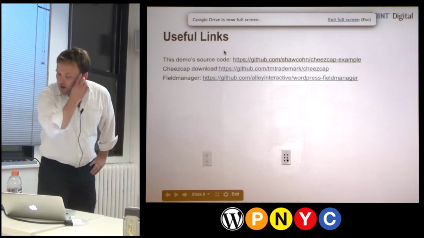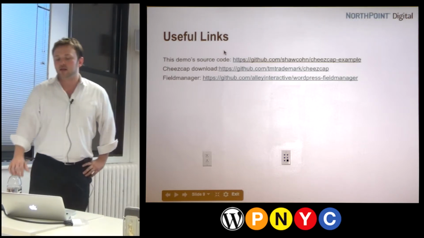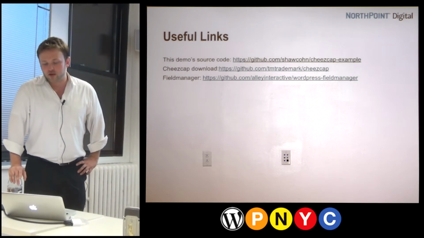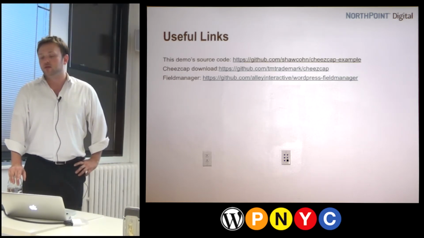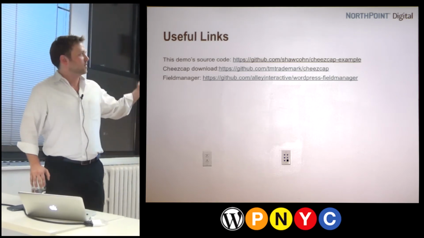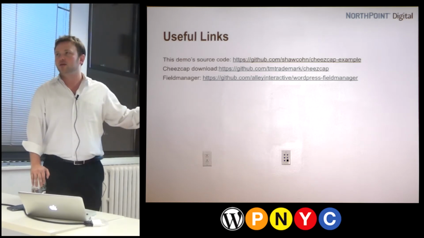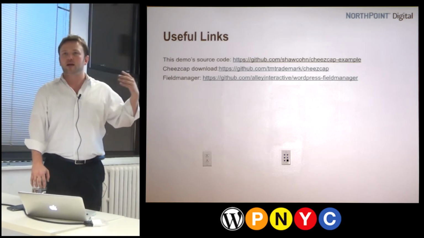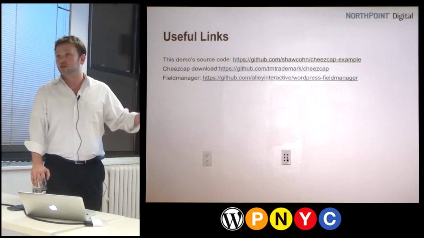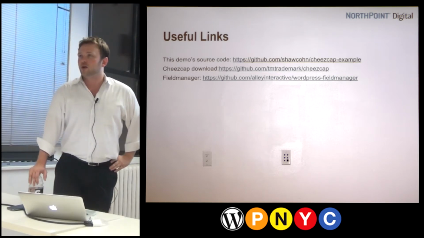All right, so up here I put the links for the demo source code that I'm going to be uploading to GitHub after this. I've also put on here the link for the Cheezcap download and the Field Manager download. And combined, these are the things I've used to create the demo for tonight. And on GitHub, I'll also be putting an example of how you can automate the export and committing in your version control the differences that are made in Cheezcap. Are there any questions?